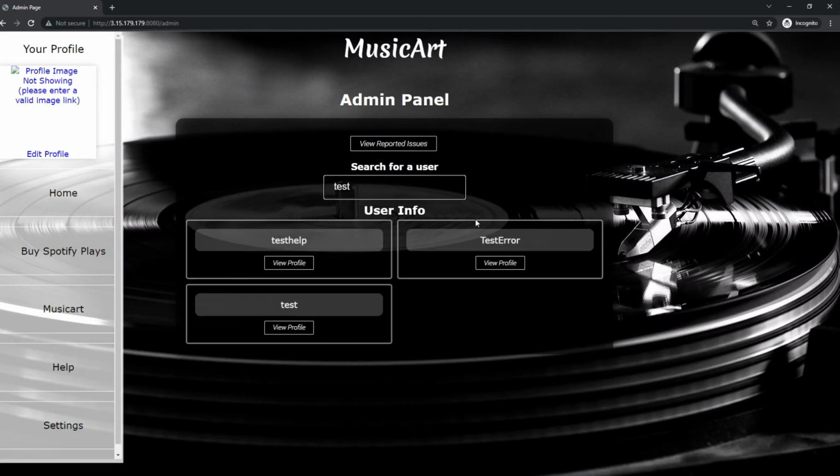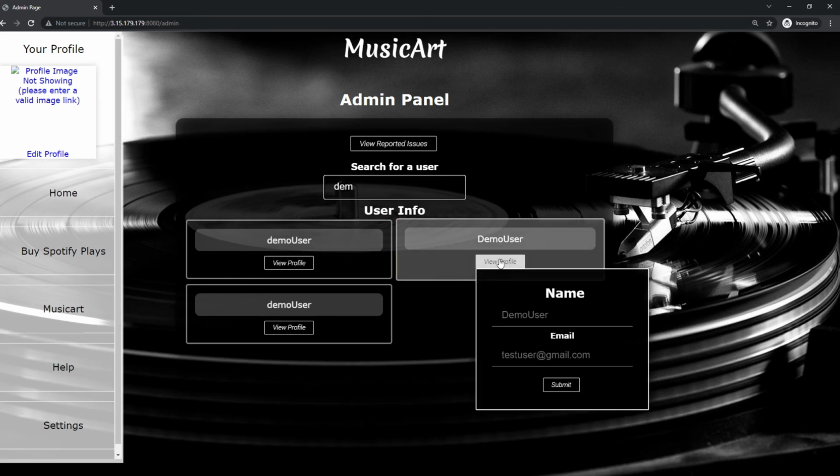All of these features are what we implemented as a team to achieve a base application for this term's iteration. And that pretty much concludes our presentation.